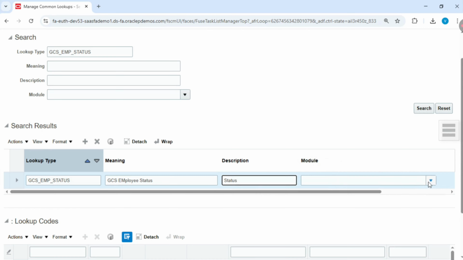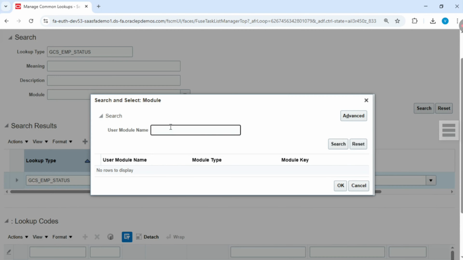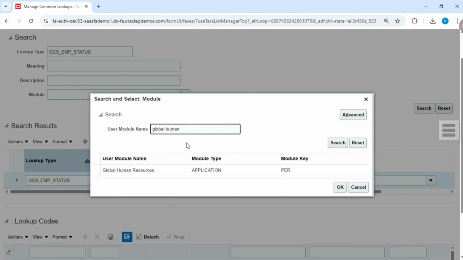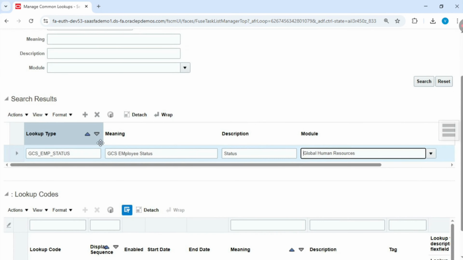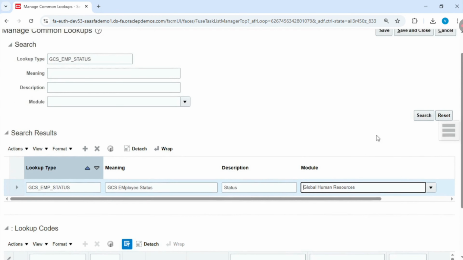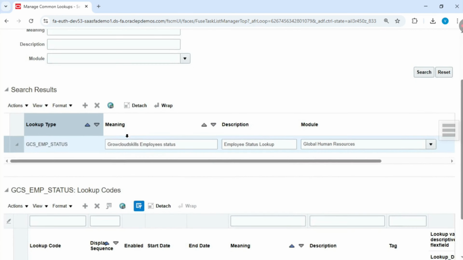Now to choose the module, just click on this drop down and click on search. I am currently making this particular lookup for Global HR, so I will simply write global human resource. Whatever your module is, based on that you write, like absence management, so that particular absence management will come, and based on that you select the particular module. Okay, now I have given the lookup type, meaning, description and module, so I can just click on save. Once I saved it, now my lookup is created.